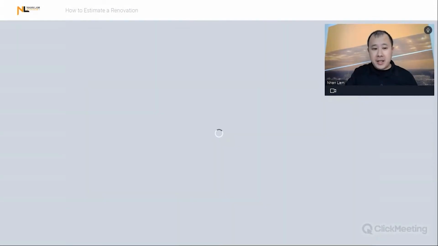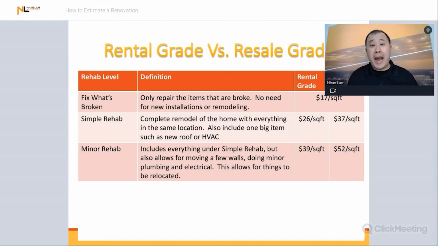Okay. So the next level of rehab is what I call a minor rehab. All right. A minor rehab includes everything in the simple rehab, but it also includes a few things like moving some walls, doing some minor electrical and plumbing that allow things to be relocated. So, for example, if the stove does not make sense where it is today in today's standard, you've got to move the stove somewhere else. All right. Or maybe right now the house is not open concept.